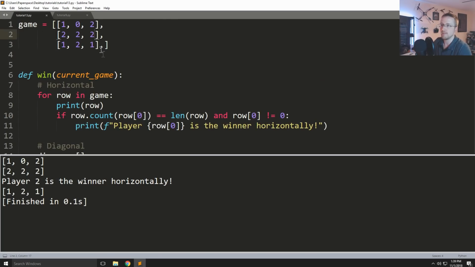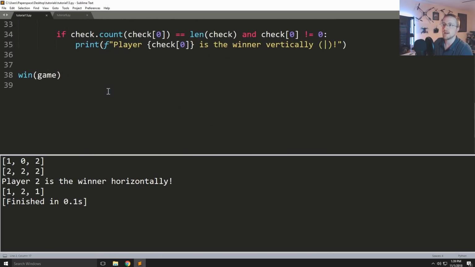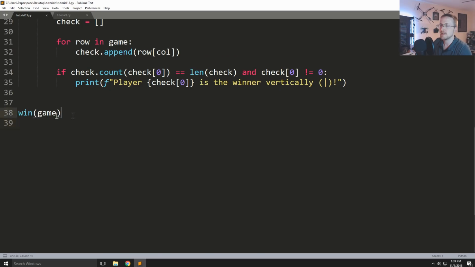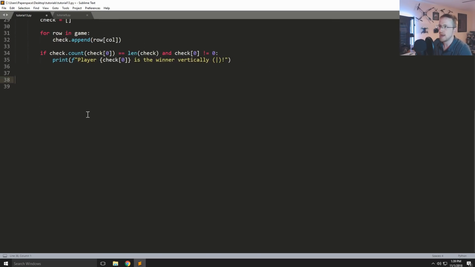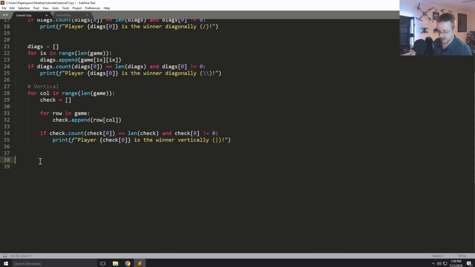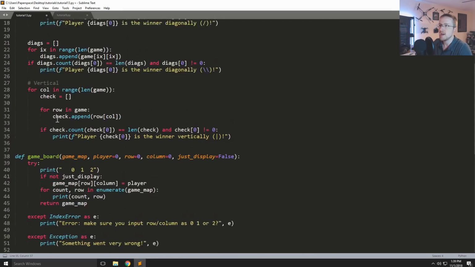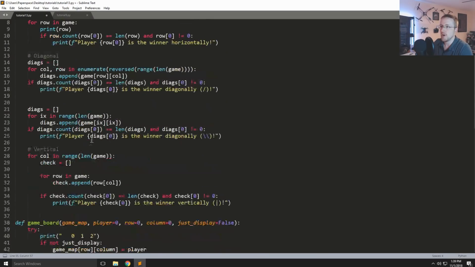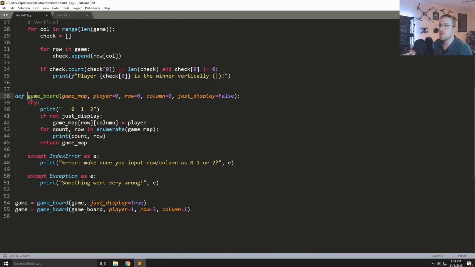So I'm going to come over here and I'm going to escape this. I'm going to delete win game for now. I'm going to scroll out just so we can do some modifications. Paste that in. So now we've got code to determine a win. That's great. And then now we've got our actual game board in here.